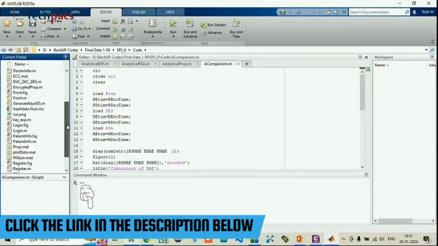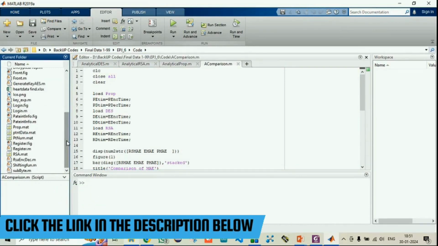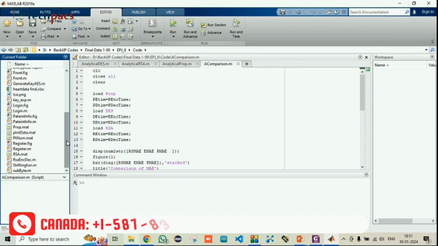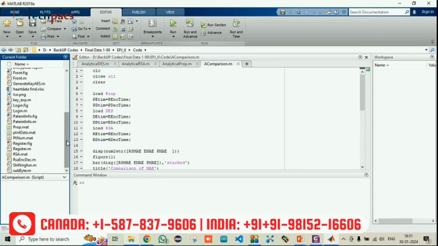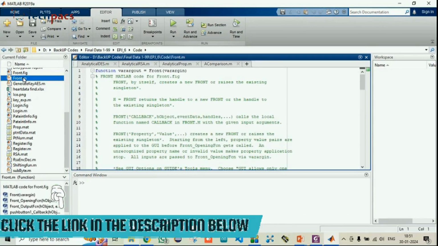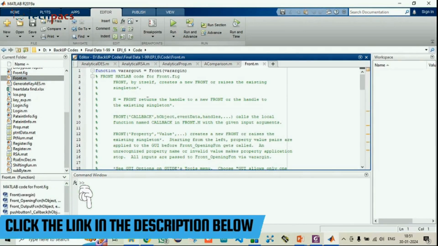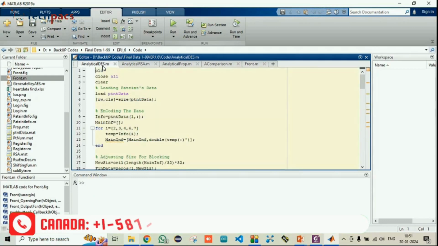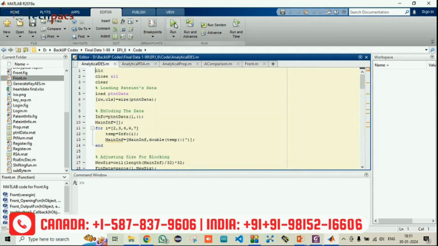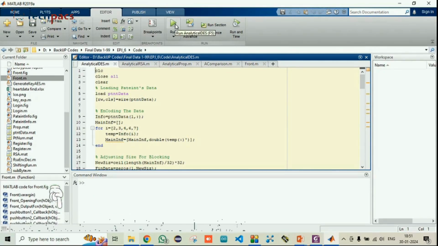In the second scenario, we have developed one application, which is a real-world hospital-based application. For that, you just need to run the front.m file, in which a graphical user interface has been designed. To run any particular file, you just need to select and open that file, and click on the run button. Once you click on the run button, it will show you the outcomes.